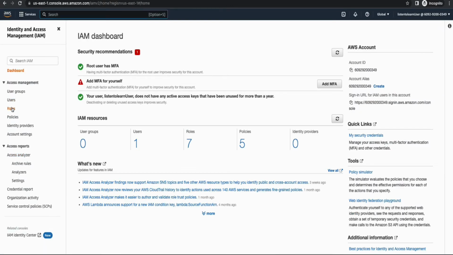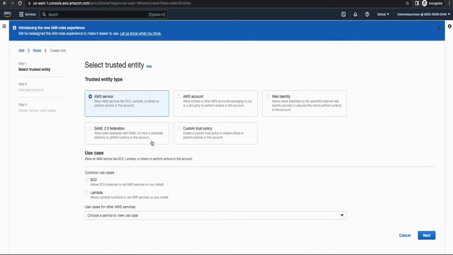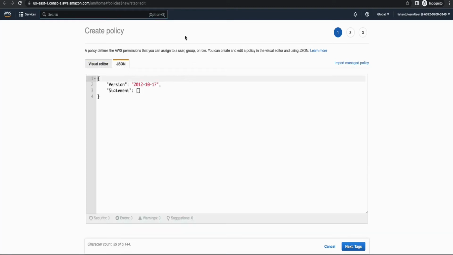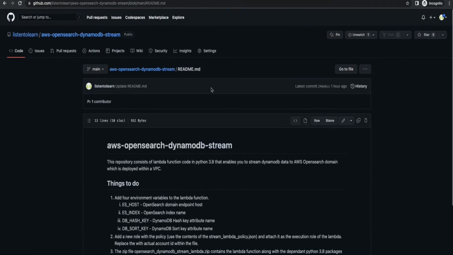So I'm back in the AWS console. We are going to provision the Lambda and attach it to the DynamoDB table. So first things first, we are going to create a Lambda role, and for that, I'm creating a new policy, and the policy JSON is available in the Git repository. I'll leave the link of that in the description below.